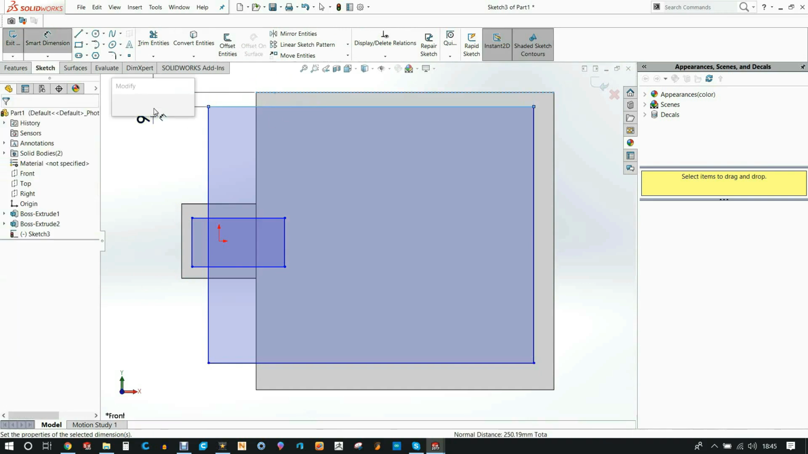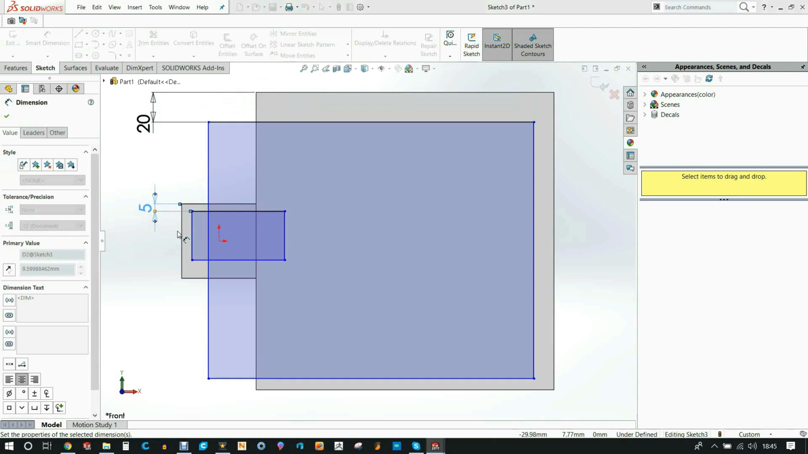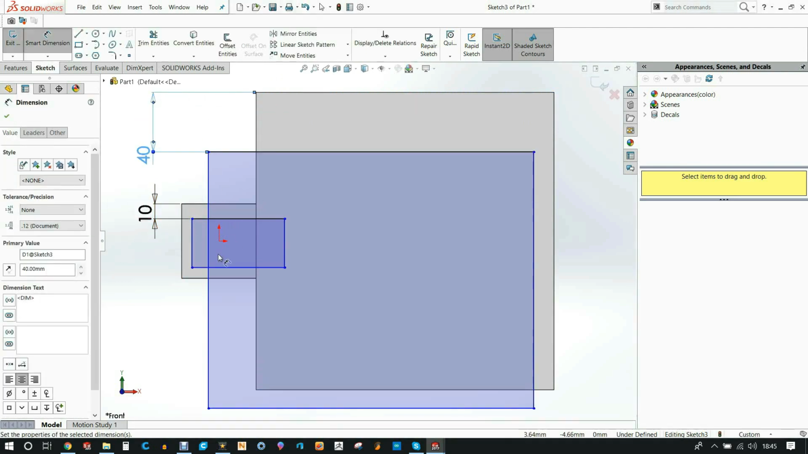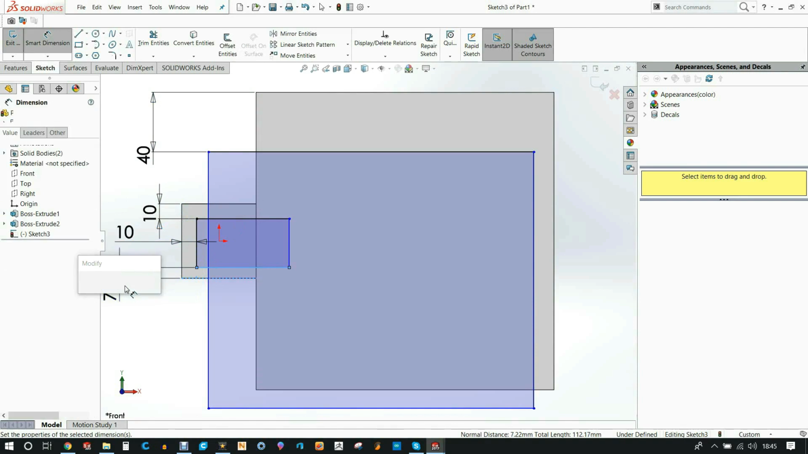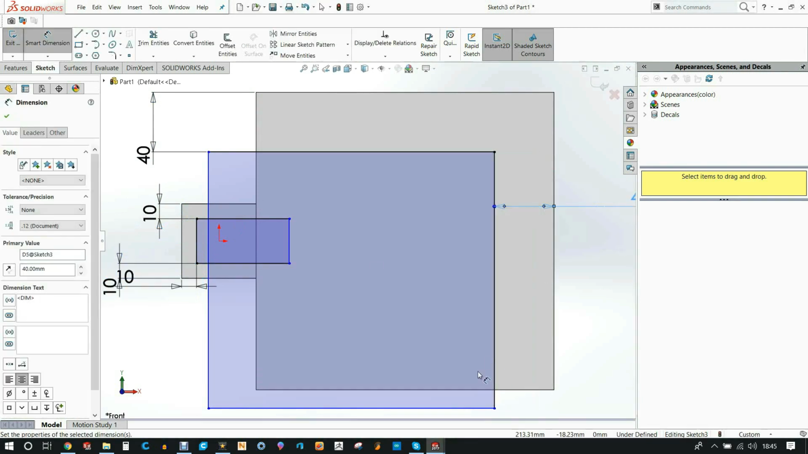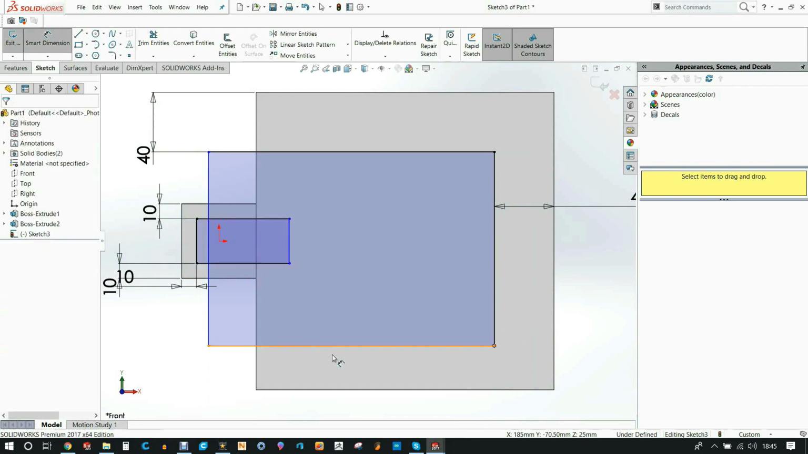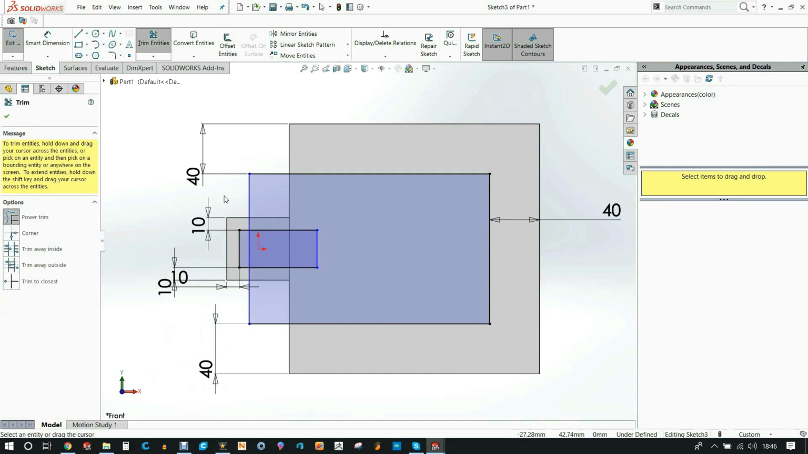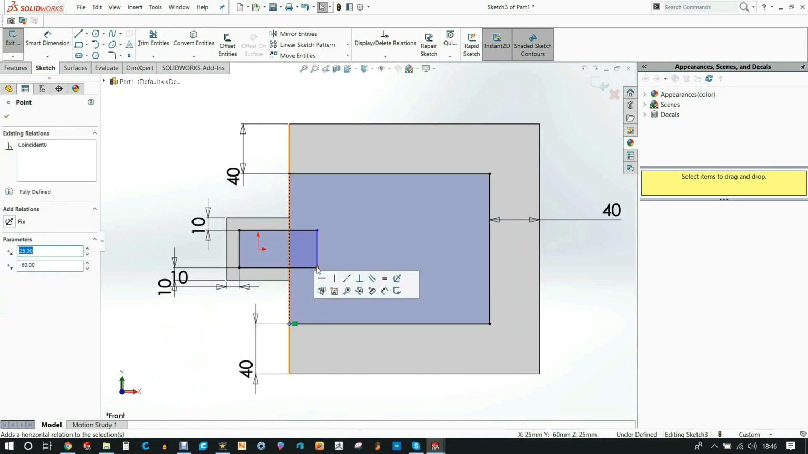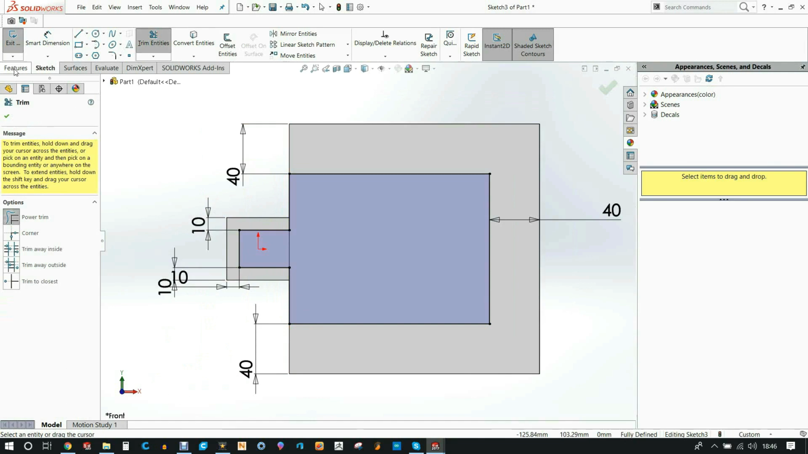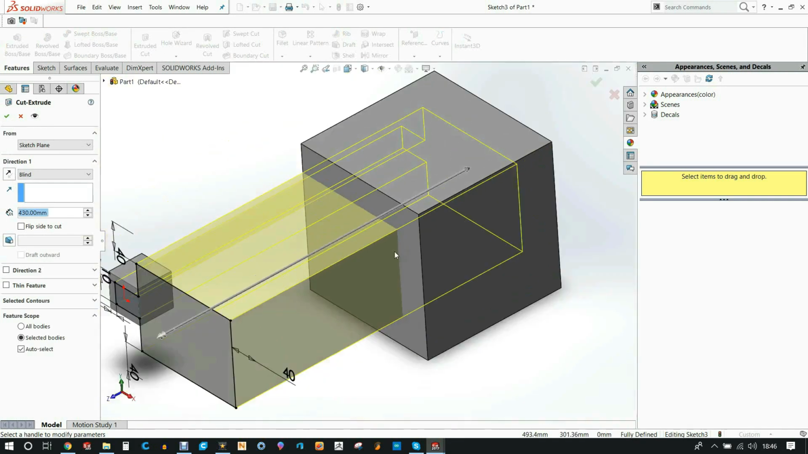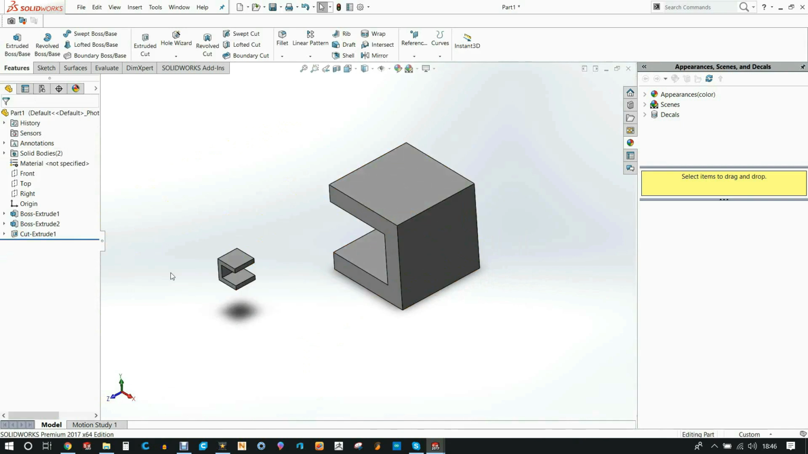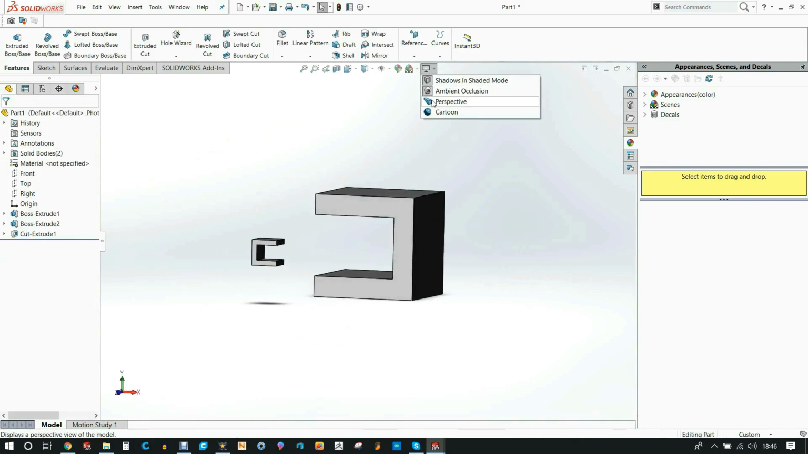To save material and to give a better illusion, I decided to cut out the cores of this just to make it look better. Make sure we cut both bodies. And that was done. That was the body made.